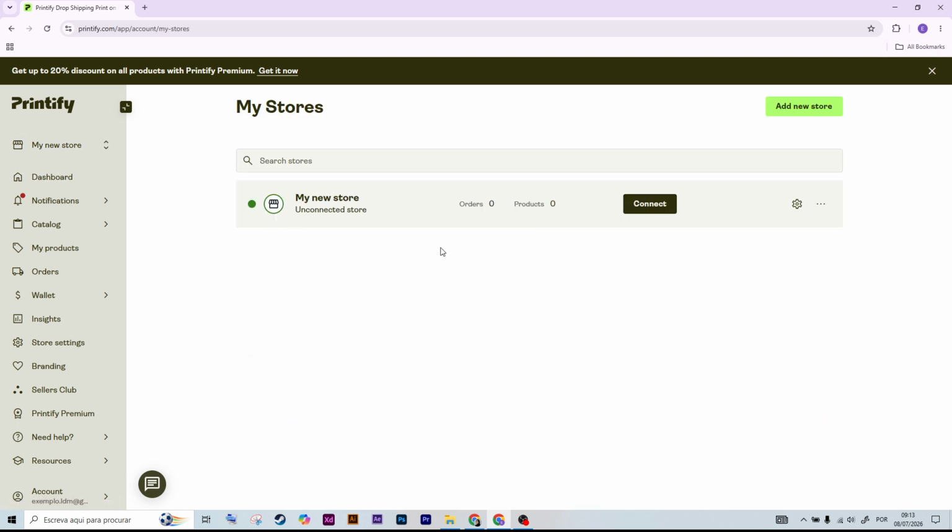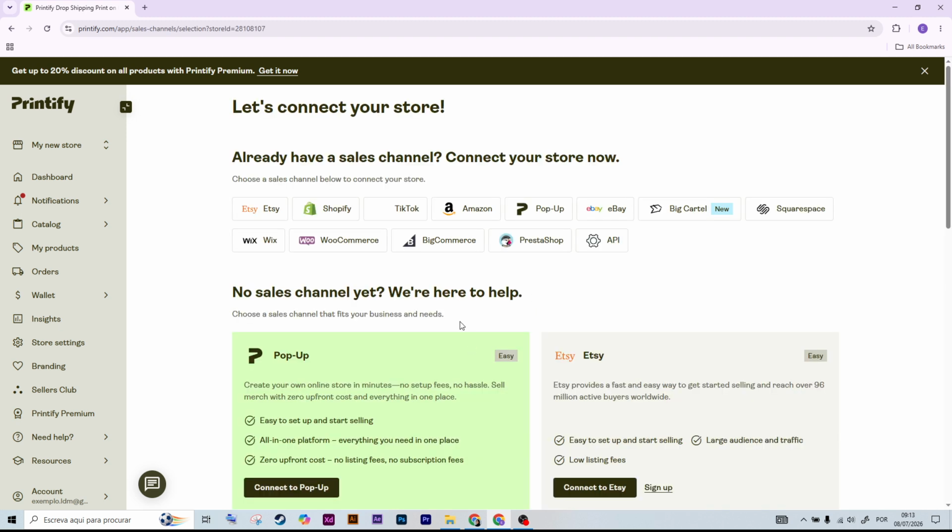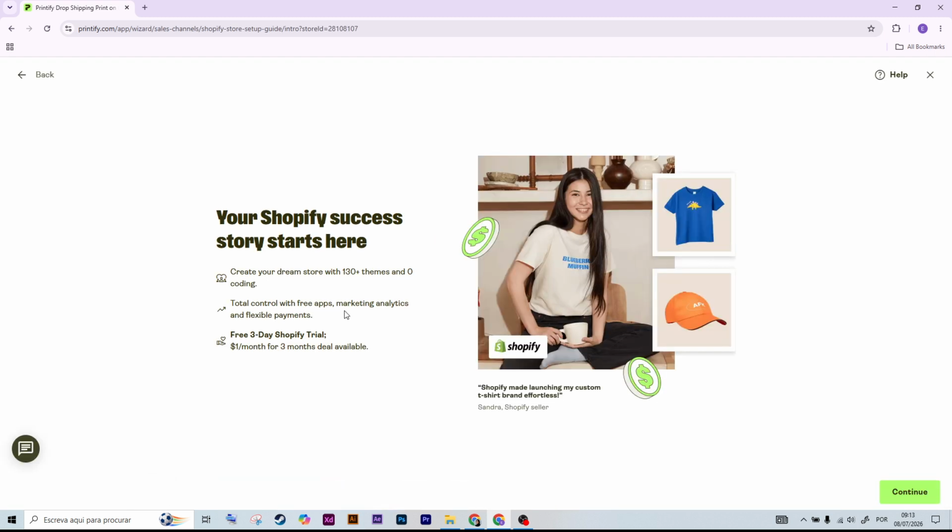Choose your e-commerce platform, such as Shopify, Etsy, WooCommerce, or another supported platform, and follow the prompts to authorize the connection. After that, click Catalog and browse the available print-on-demand products, such as t-shirts, hoodies, mugs, phone cases, or posters. Now select a product and click Start Designing.